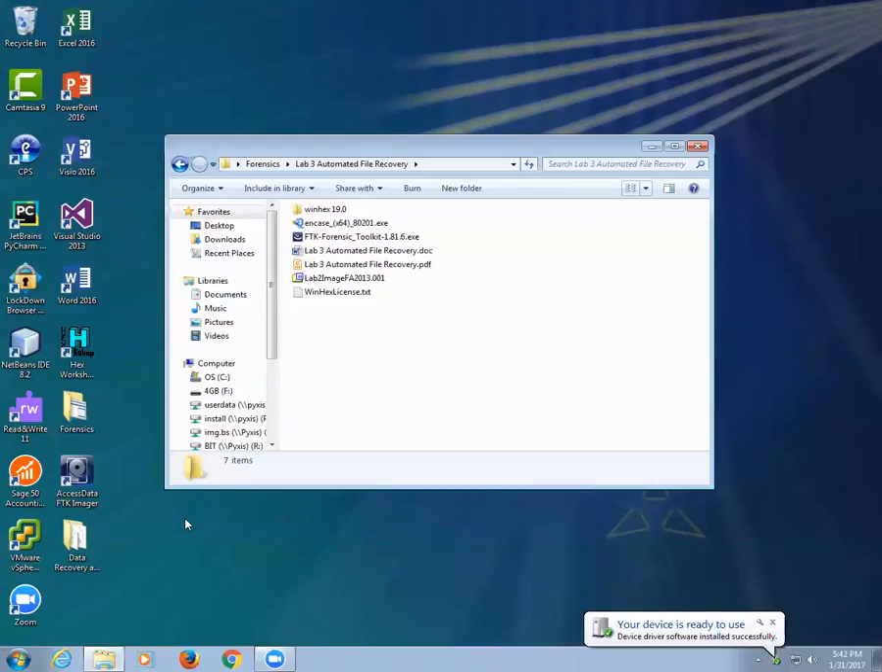Okay, and to make an image, you need software. There's multiple different softwares you can use. You can use DD. I'm just going to use FTK Imager. It works easy. Okay. You all see this?